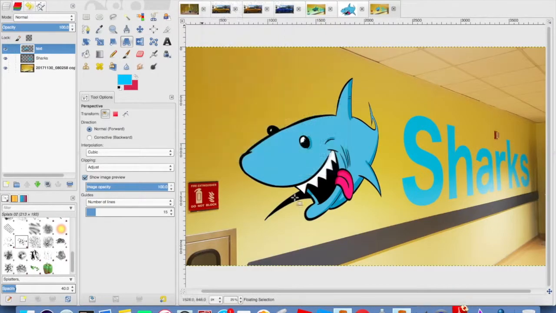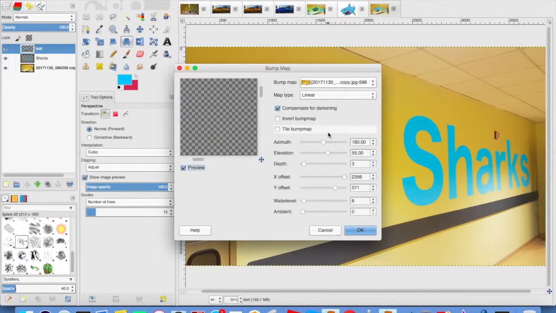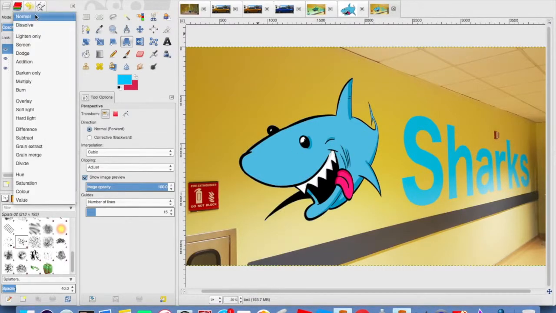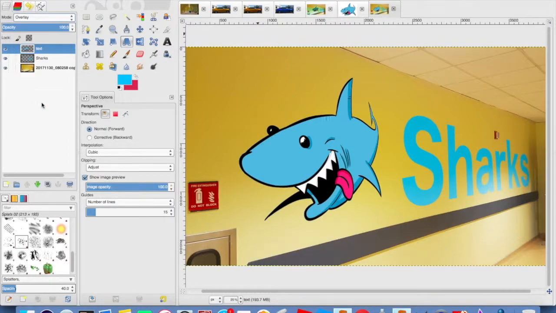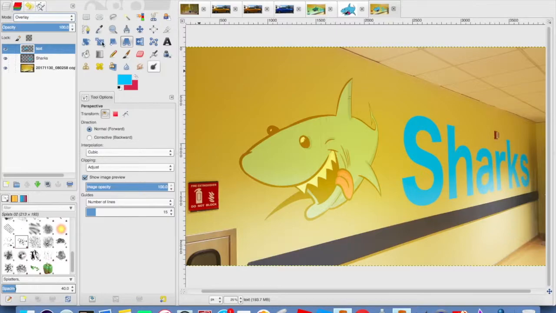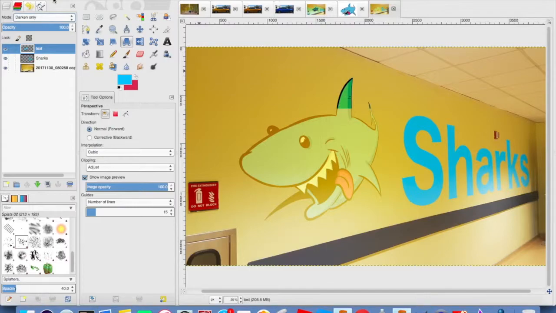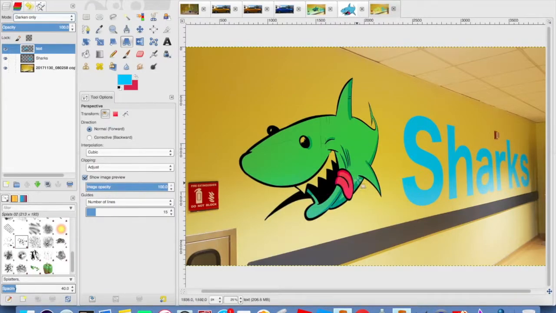Filter, map, bump map. Right, the same one. Let's click overlay, I think it is. Ooh, it made a little change. Now you can kind of see the wall behind it. Maybe that's not the one. Maybe try darken only. Okay, I used darken only, and it came out a little bit green.